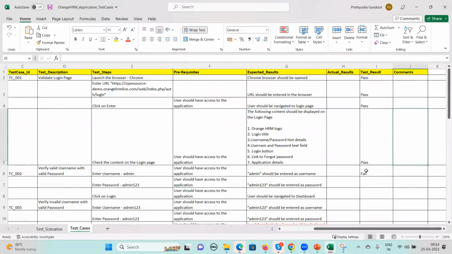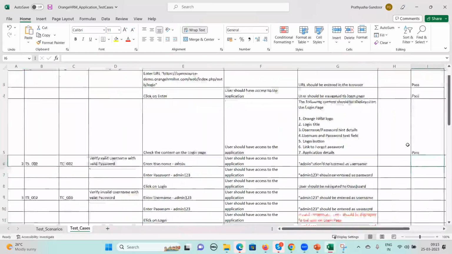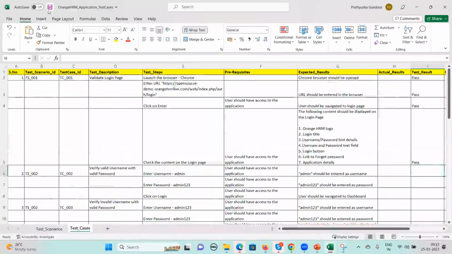If something is not executed, there are other states, like pending. So why is it pending? Then you can write the comment. These comments will help you understand the status of the test case. So these are the basic things, guys.